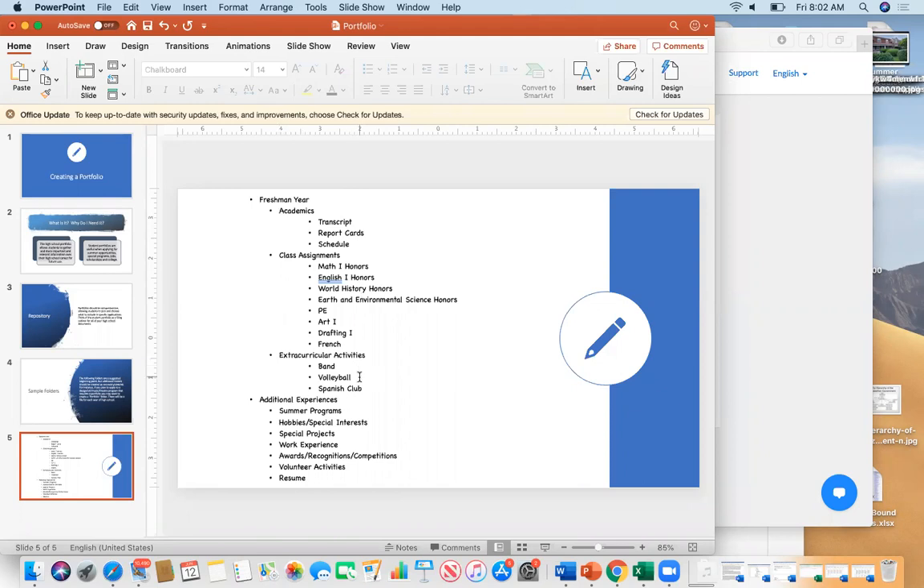You have band, volleyball, Spanish club. I just noticed that this freshman is taking French but is in Spanish club. They're versatile. That's exciting. Okay, so there you can see how that's organized. And then the other major folder from the main page is going to be additional experiences. And then we have summer programs, hobbies, special interests, special projects, work experience, awards, recognitions, competitions, volunteer activities, and the resume is housed in here.